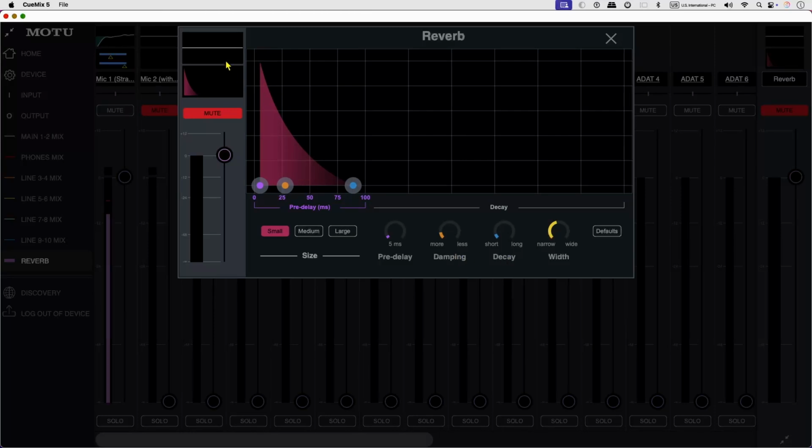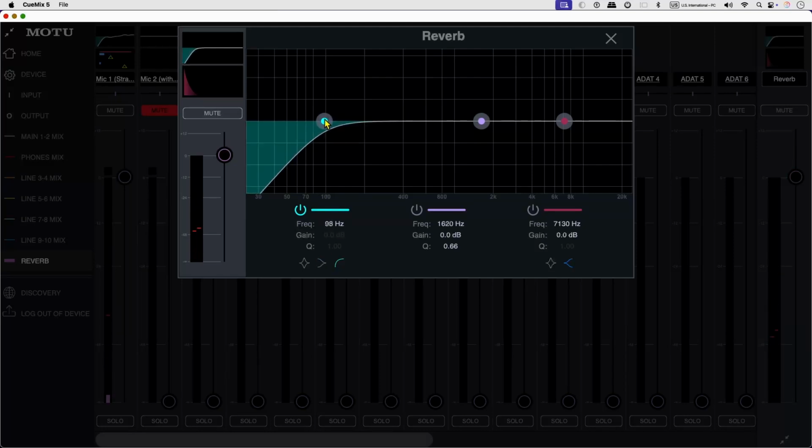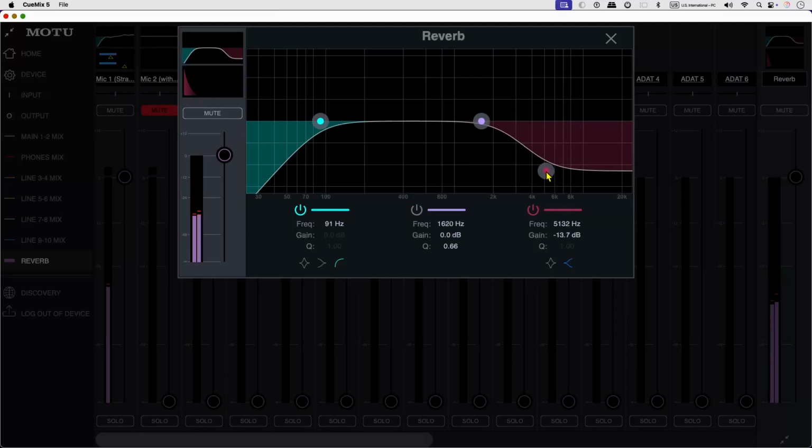Okay, now let's check the EQ. Now this comes before the reverb. So we can eliminate any unwanted frequency before going to the reverb processor. So I'll unmute this. So let's set this on a low cut, slightly here, and I'm going to give this a low shelf somewhere in the high frequencies.